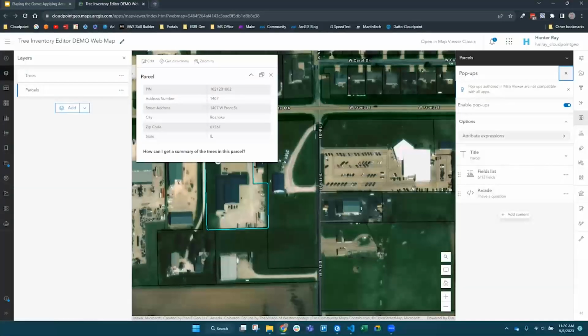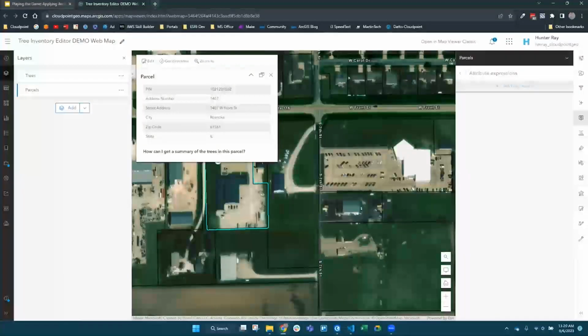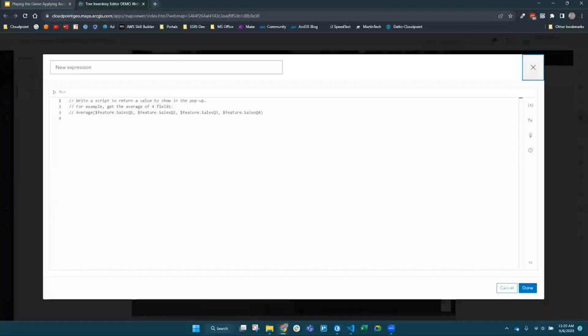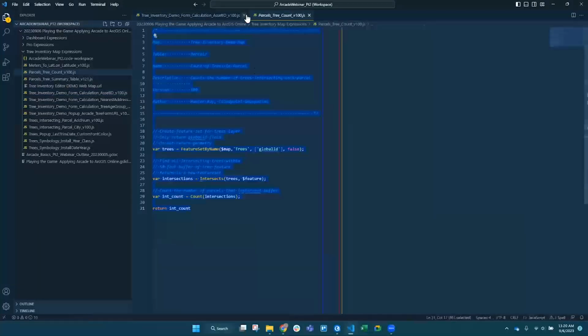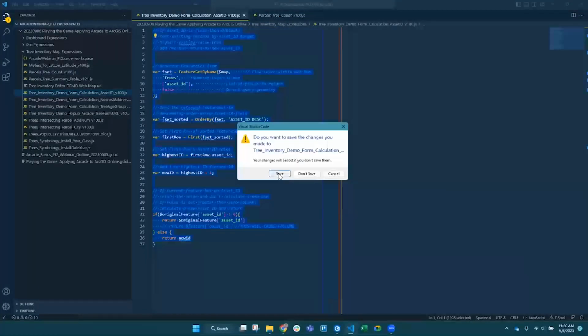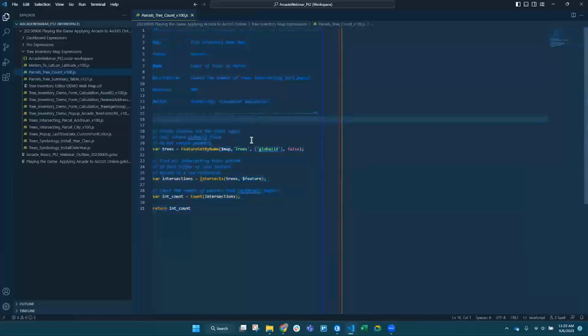But if we want to just add an attribute expression to get something simple, like how many of the trees are in each parcel, I'm going to go back here to what I've saved for this, and we're going to say parcel tree count. And I have a very basic function here. I'm getting the feature set by name.